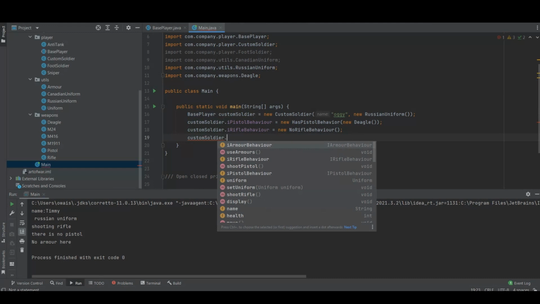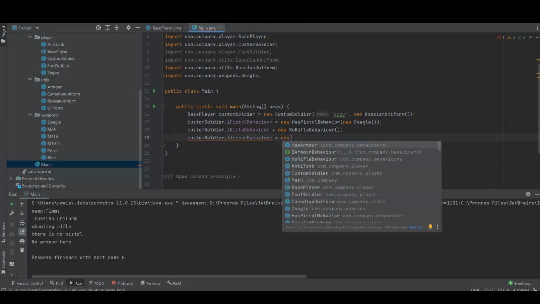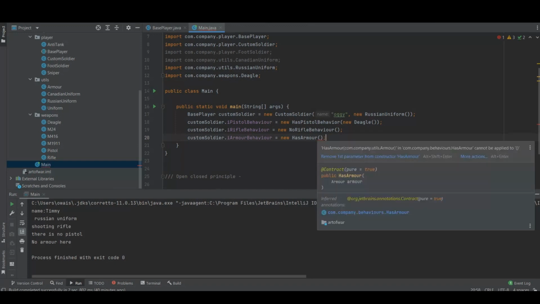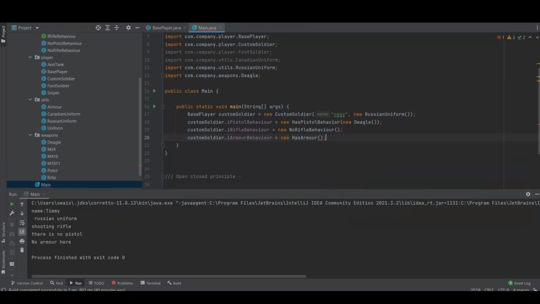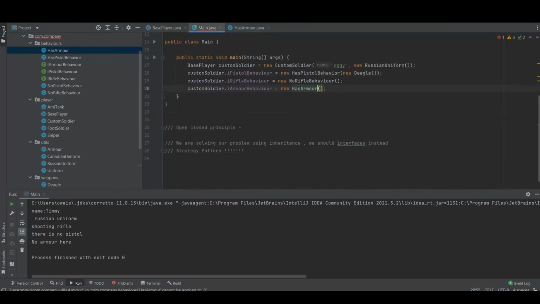And that's it. So what else is he supposed to have? Yeah, he is supposed to have an armor behavior, right? Because he can use his armor. So let's make it equal to new HasArmor. Okay, and we want him to have... Okay, I think where is our armor? Has armor. What is there over here?